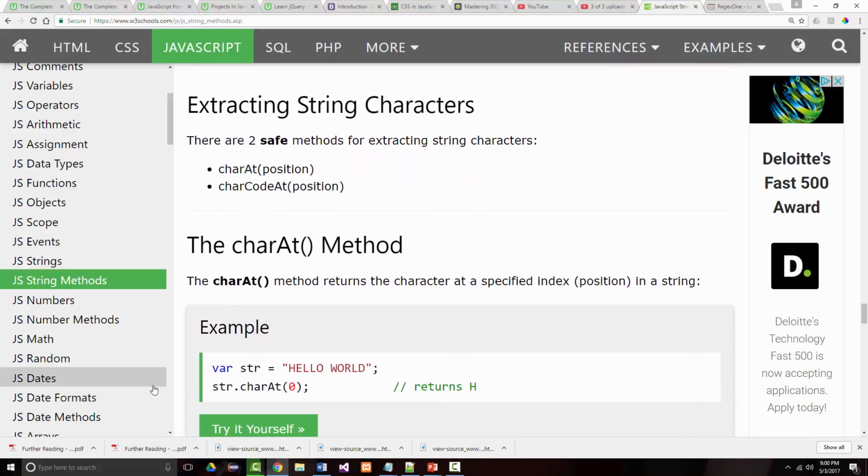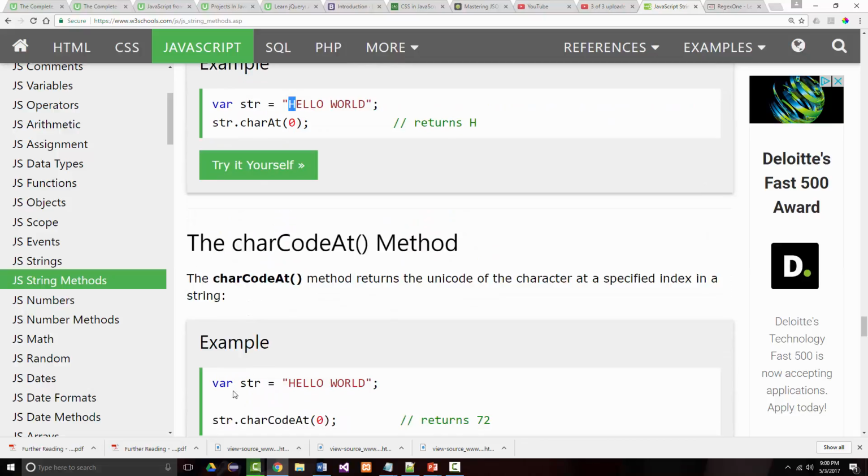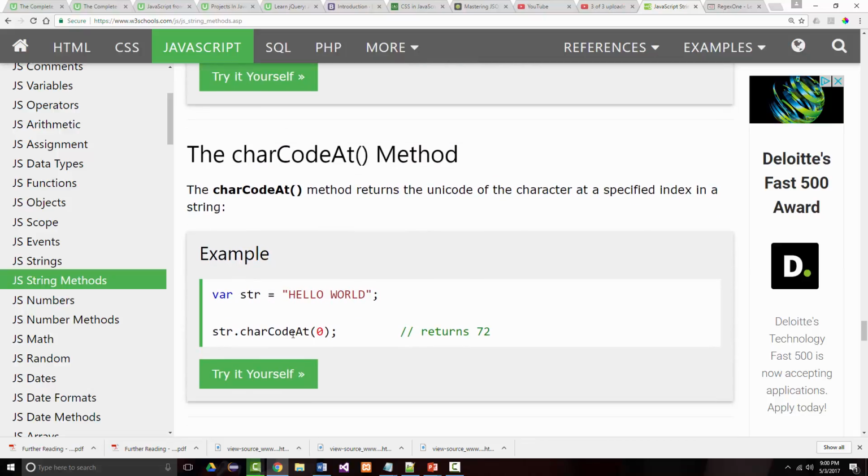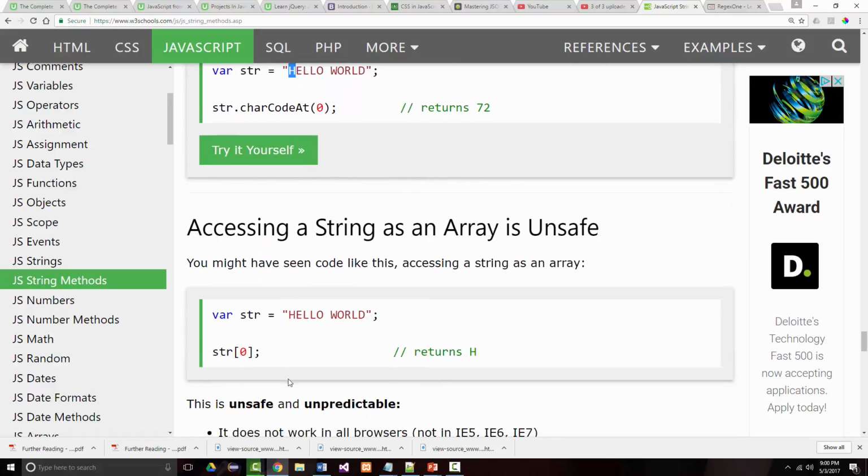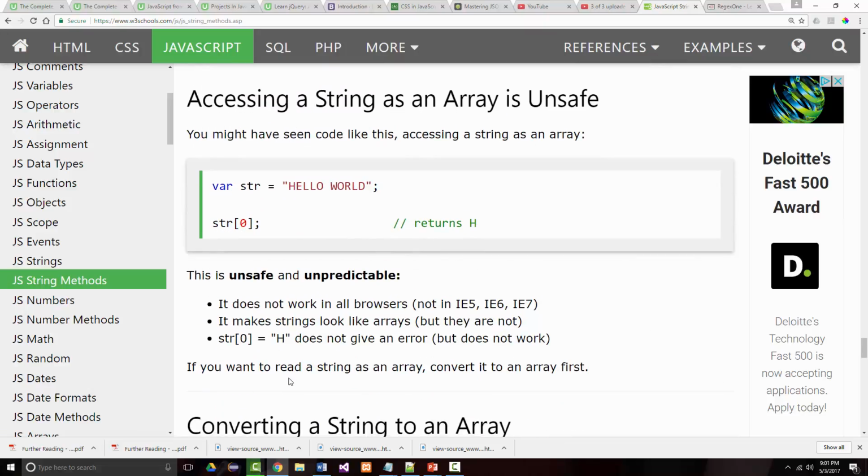charAt we looked at, and I already showed you this. charAt 0 is going to return the H. charCodeAt, okay, that's going to return the ASCII value of H, which is 72. Accessing a string as an array is unsafe. So it says, in other words, you shouldn't do this. You do this in other languages, but you shouldn't do it in this language.